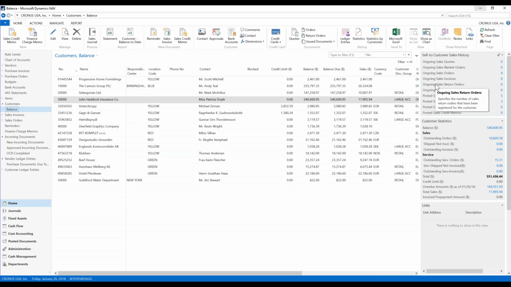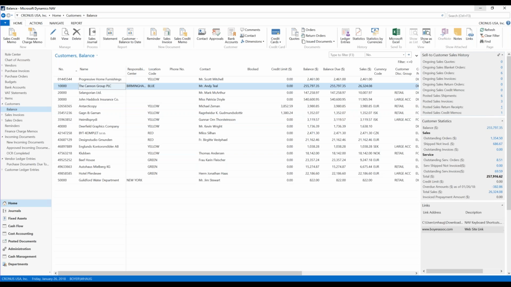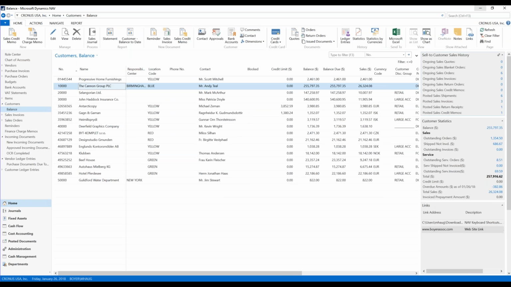All right, over here on the right, talk about fact boxes. So fact boxes, again, allow me to navigate the application very quickly. So as I move to different customers in this case, you'll see that my fact boxes are updated. This allows me to drill into any transaction. So if I look at posted sales shipments, there's 6 of them. If I click on 6, it's going to open up the window and allow me to drill into the details. Again, I can see attached documents. I can navigate to journal entries, all that stuff that I would want to see.